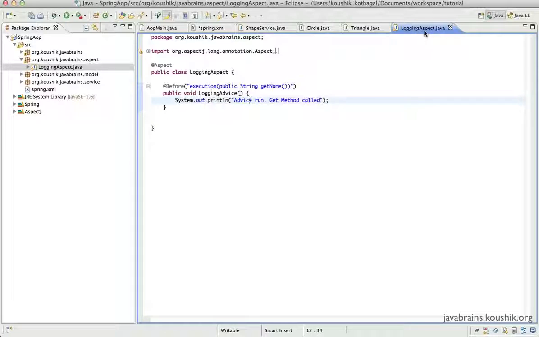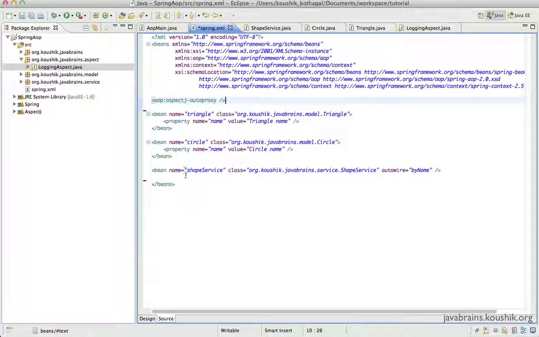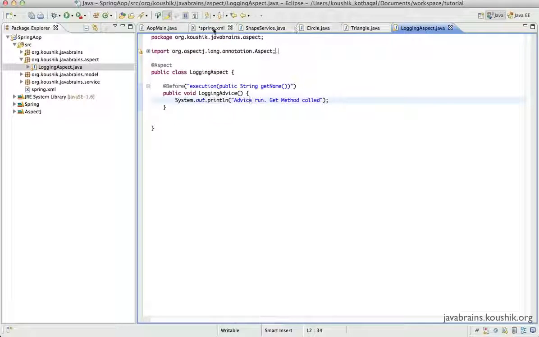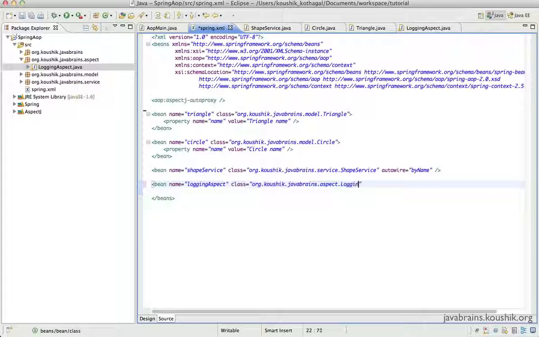Now, in order for Spring to see that this is an aspect, as with post processors or any other beans, we'll have to have a bean definition here. So I'll have a bean definition for our logging aspect. And the classes. I think the packages aspect, yeah. Logging aspect. So this bean definition has to be there for all the aspects.